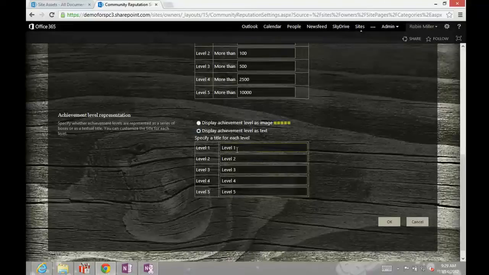And so if you are level 1, you're going to be a new kid in my community. Level 2, you'll be a rookie. Level 3, contributor. Level 4, you're a superstar by now. And if you make it to level 5, you're a wizard.